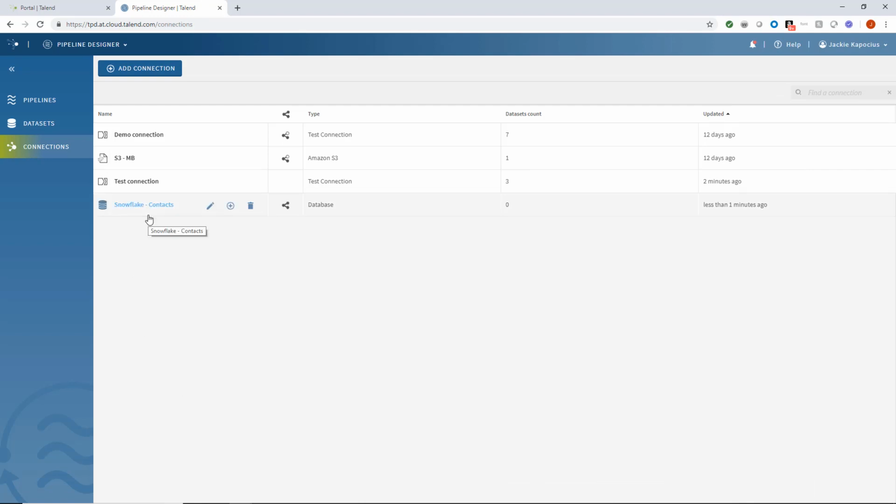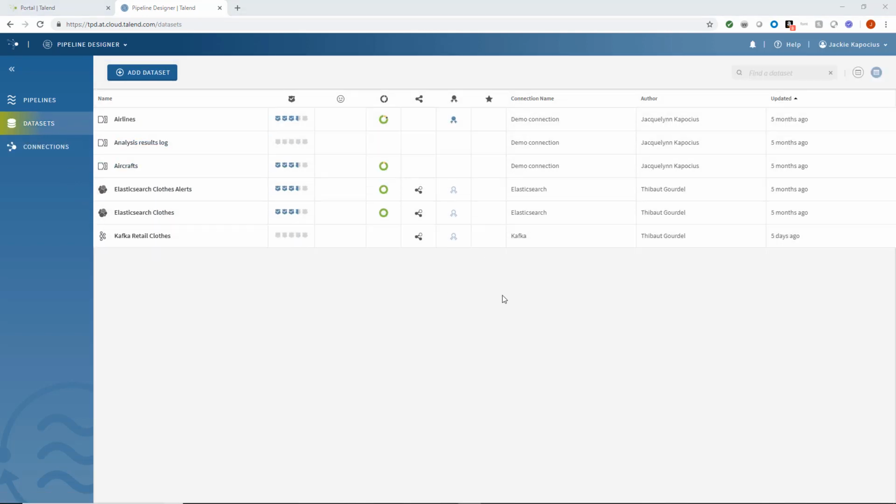Now let's head to my Datasets tab. Datasets are simply collections of data, database tables, file names, topics, file paths, etc., related to a connection. Each dataset is assigned a trust score. A trust score is a global quality indicator aggregating several metrics into a single and easy-to-understand score, ranging from 0 to 5. Simply put, it informs others about how accurate and trustworthy the dataset should be considered.